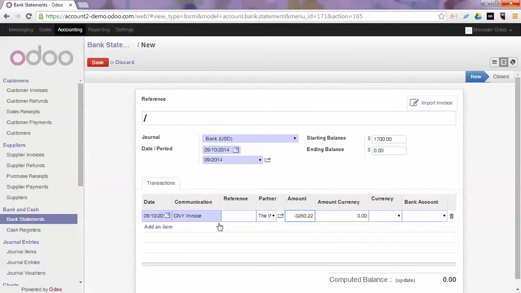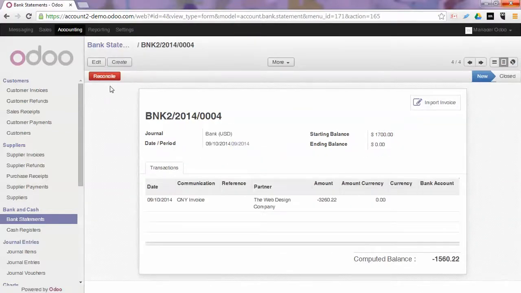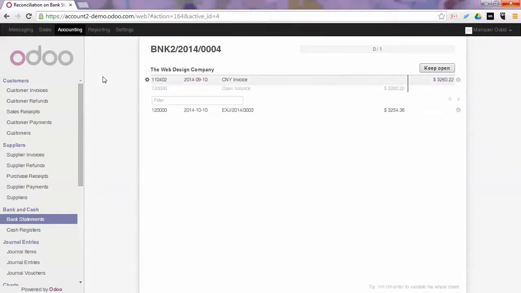Since the payment is a couple of days or even weeks after the date of the invoice, there is a difference between the US dollar rate at this time and the US dollar rate at the time of registering the invoice. Now I save and I click reconcile. I select the corresponding invoice. So as you see, there is a difference.